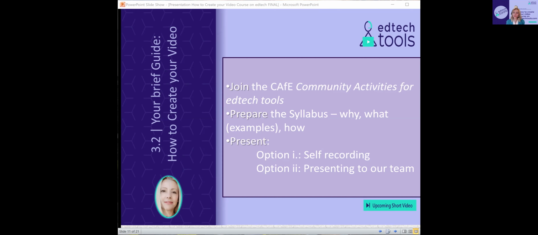Prepare the syllabus, the why, what, with examples, and the how, the content of the modules or units, and estimate the duration of each module. Prepare to describe what the course units contain, why, as we said earlier, the suggested tool is useful, and how it can be used. How is very important. Present what you have prepared.